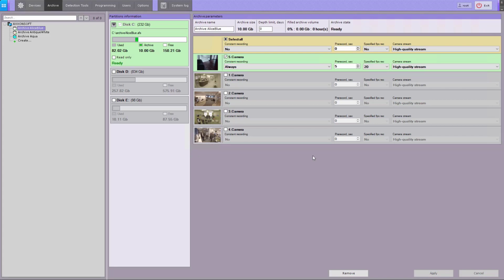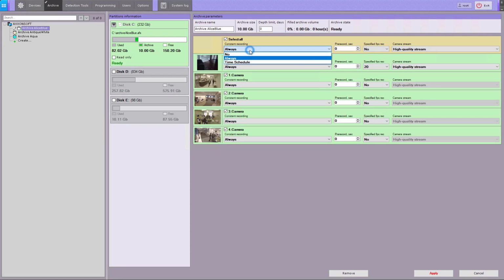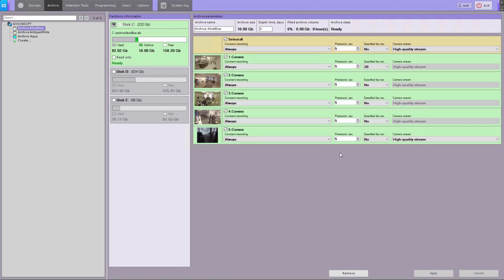It is also possible to configure recording of multiple or all cameras to the archive at once. To configure multiple cameras, click on the checkboxes next to the cameras for which you want to configure recording to the archive. To select all cameras, click on the Select All checkbox. Then configure archive recording settings for the group of cameras, and click on the Apply button to save the settings. Configuration of the recording to the archive is now complete.